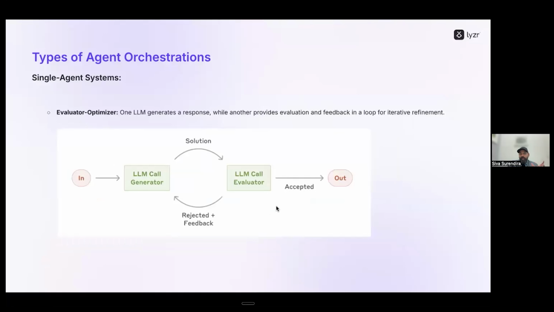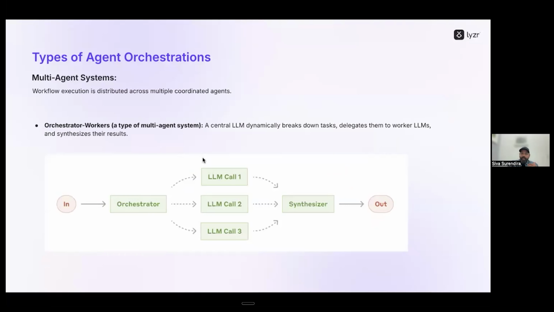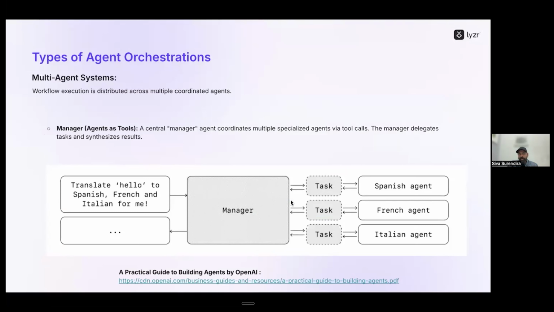Then you have evaluator and optimizer, where there is an agent that evaluates, and if it doesn't like it, it sends it back, and the whole cycle goes in a loop for as long as you want. Then orchestrator, what we saw was a good orchestrator where you had one orchestration agent and multiple worker agents, and it's able to orchestrate and get the job done finally.